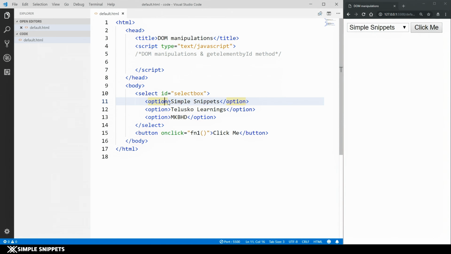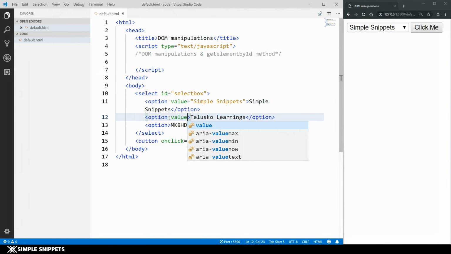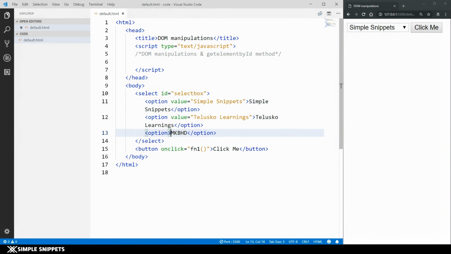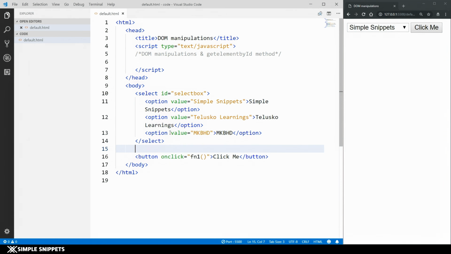One more thing that we have to do is add values to these options. Right now what we've added is just the text that is being shown, but we also have to add the actual value which we want to access or show in the alert box. That is done by using the value attribute, and I'm going to say the same value, so just copy pasting this. Similarly your value would be telescolonings, and lastly the value would be mkbhd. I'll take the button onto a new line using a br tag.